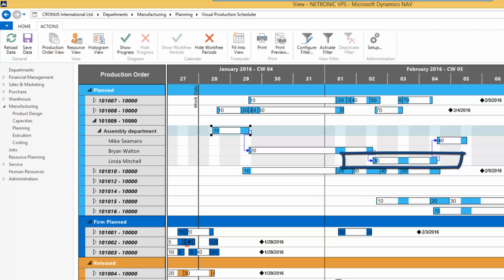Let's look at the operation that had been allocated to Linda Mitchell. It starts midday on the 2nd of February and finishes in the afternoon of the 4th of February. So, how to deal with the situation that, for whichever reason, Linda Mitchell is absent a few hours at the 3rd of February?